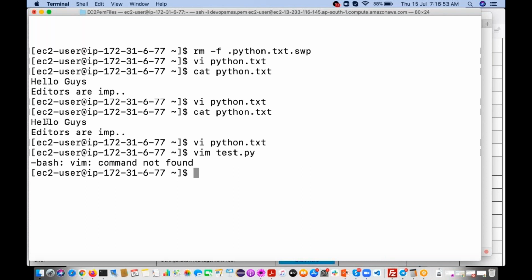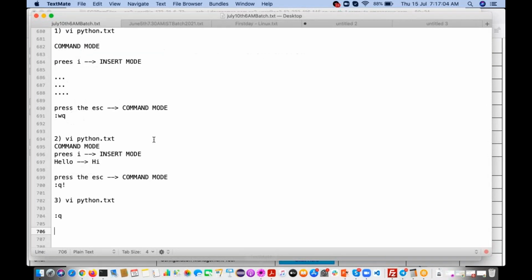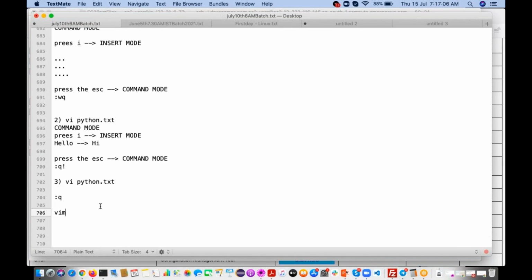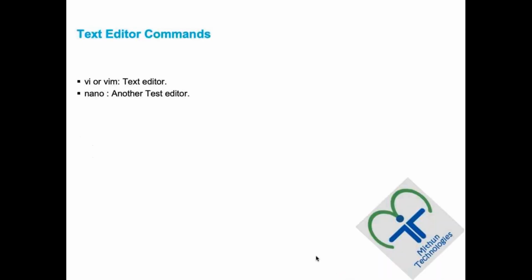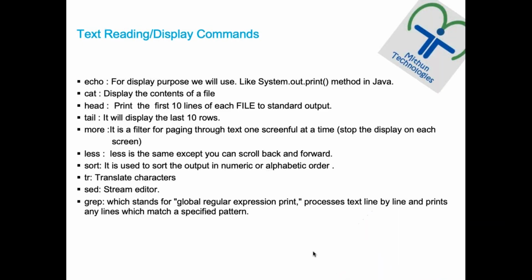What to do? You have to install it. How to install it? Tomorrow we are going to discuss the vim editor and nano. We'll continue in tomorrow's class. Also we are going to discuss text reading and display related commands. Clear?